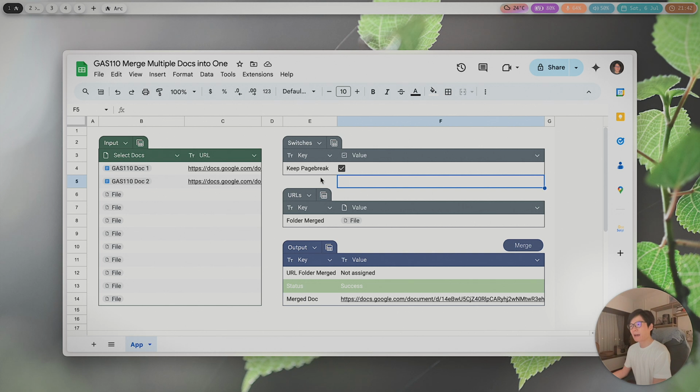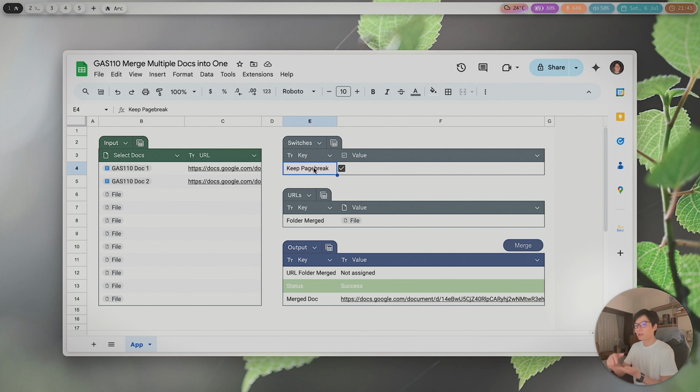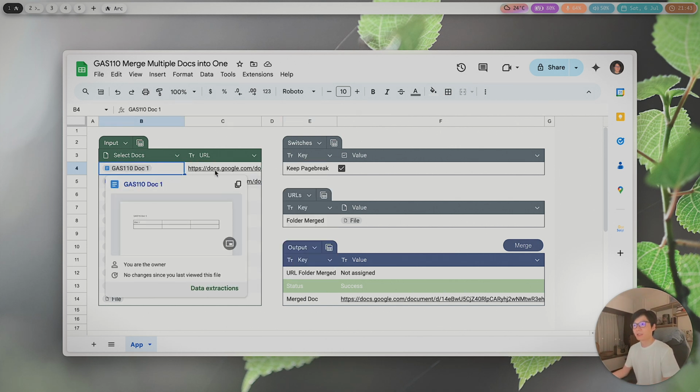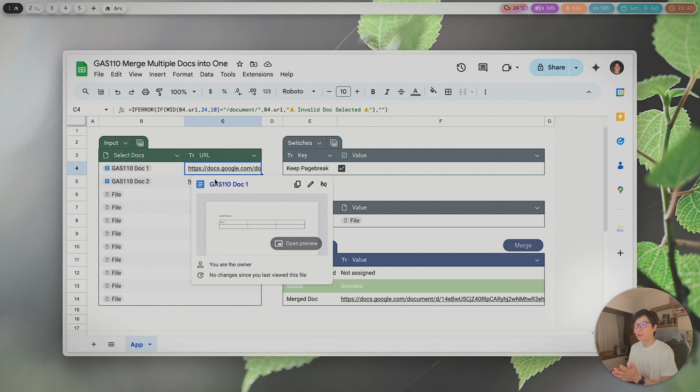I have added some settings. If you want to keep the page break, this page break is not the page break in the document, it's the page break between the documents. For example, in document 1 I might have a page break, so this is not that page break, it's the page break between multiple documents.